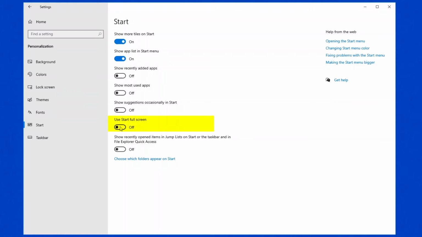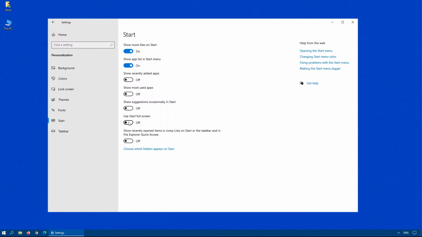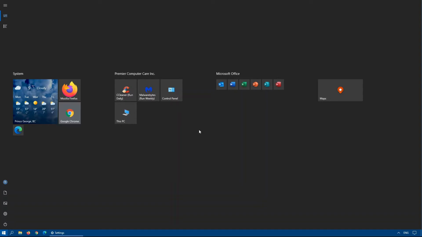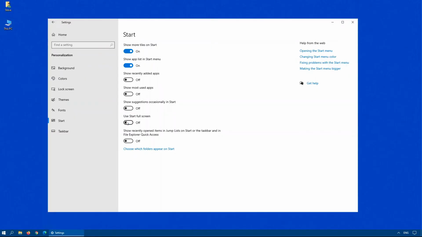Use Start full screen. This one is handy if you have a tablet or use a lot of apps. When you turn that on and click on Start, you'll notice now it takes up the entire screen. I personally find that one really tough to work with, so I generally don't use that myself.